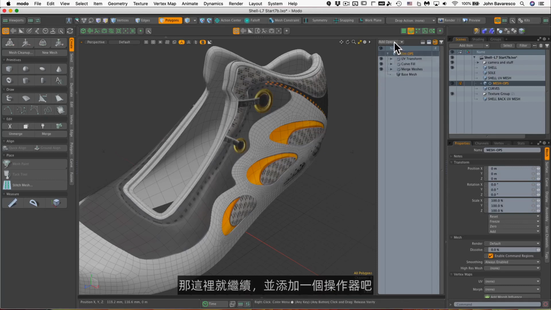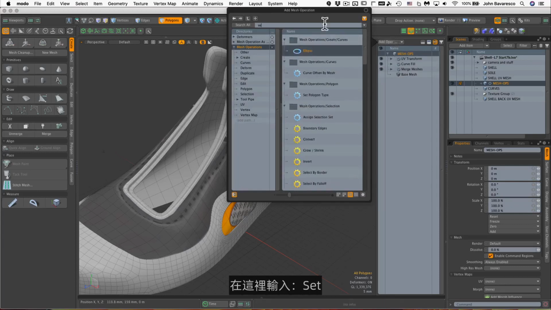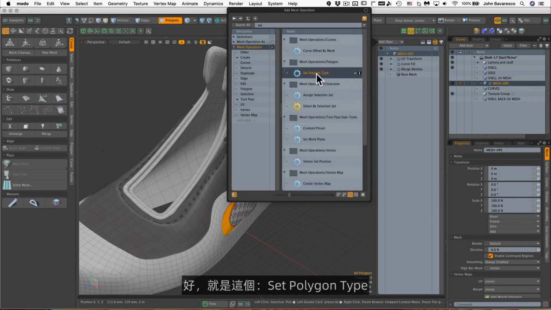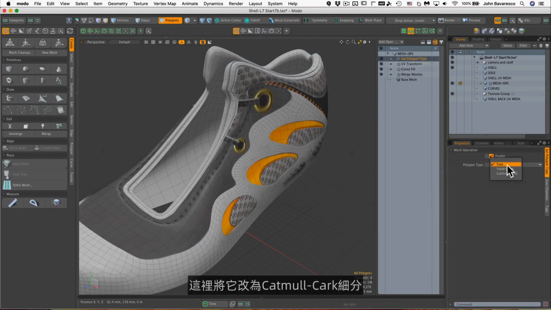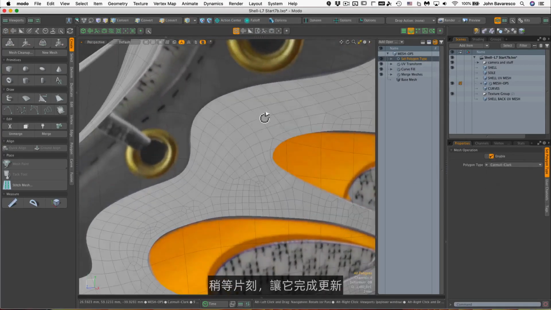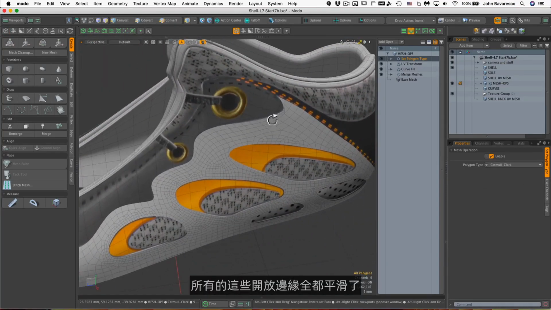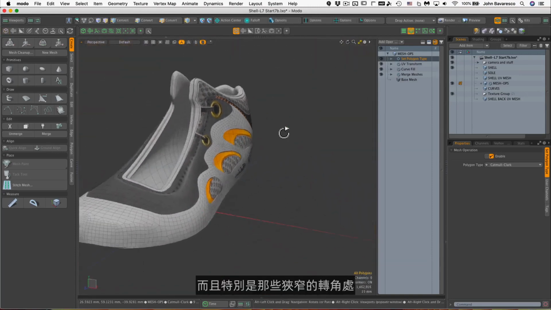So I'm going to go ahead and add operator, and I'm just going to type in here set, and go right here where it says set polygon type. Give it a second. And right now it's set to faces, and I'm going to change that to Catmull Clark, and give it a second to update. And as you can see right there, it smoothed out all those open edges. So it's a nicely smooth model, especially right there in those tight corners.